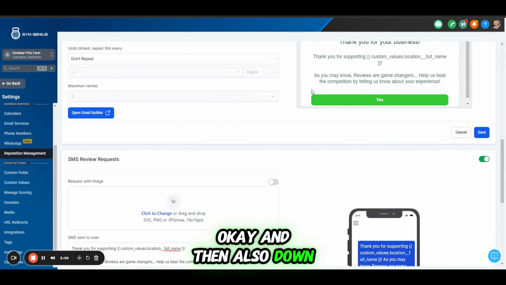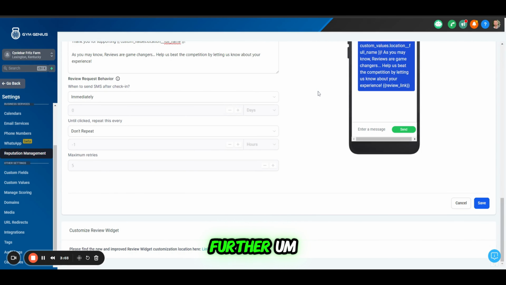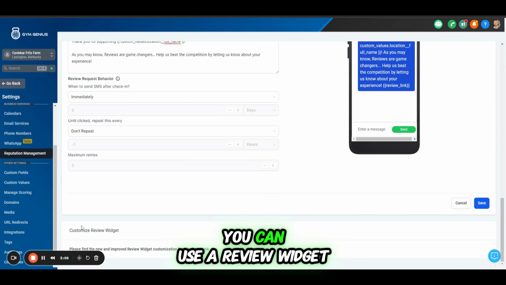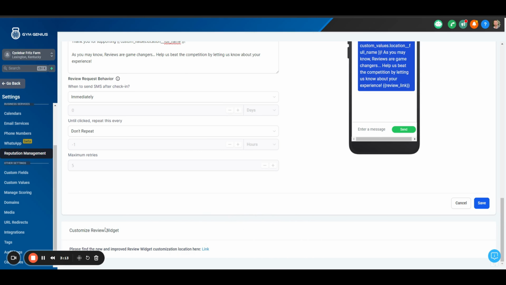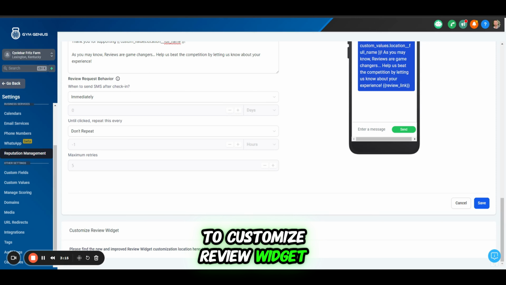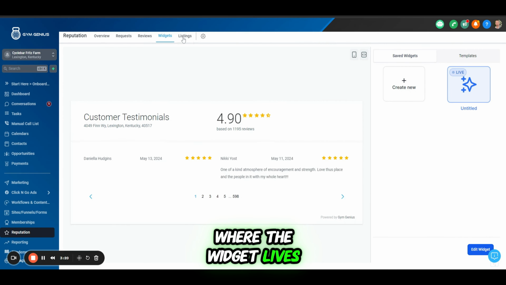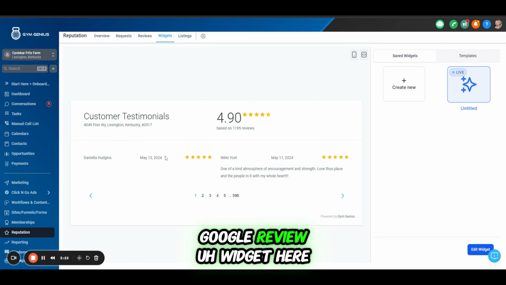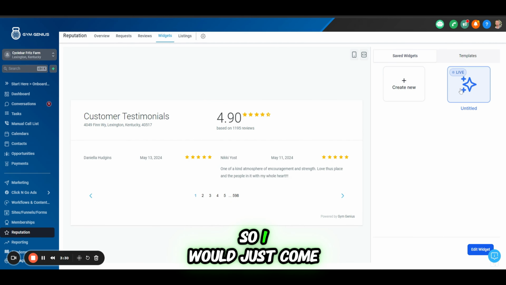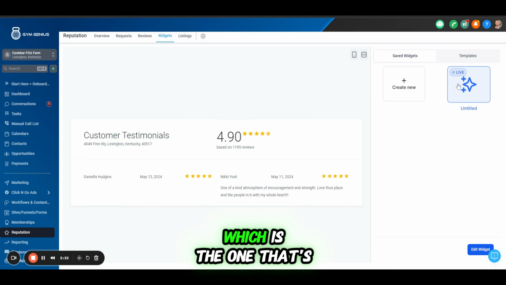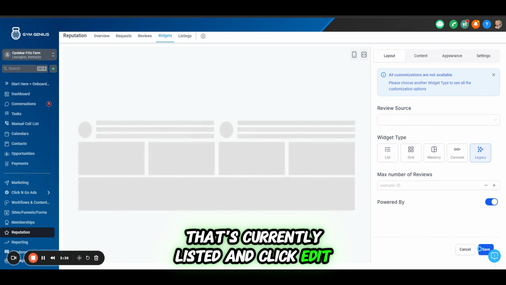Okay. And then also down here at the bottom, as we scroll a little further, you can use a review widget. So if you have access to your own website, or maybe you want to put it on a landing page or include it in an email, you can come down here to customize review widget and then click this link. And what it's going to do is it's going to take you to the reputation tab where the widget lives. And you can see your Google review widget here, which is super cool. And you have the ability to edit this widget so you can put it wherever you would like. So I would just come over to Untitled, which is the one that's currently listed, and click edit.